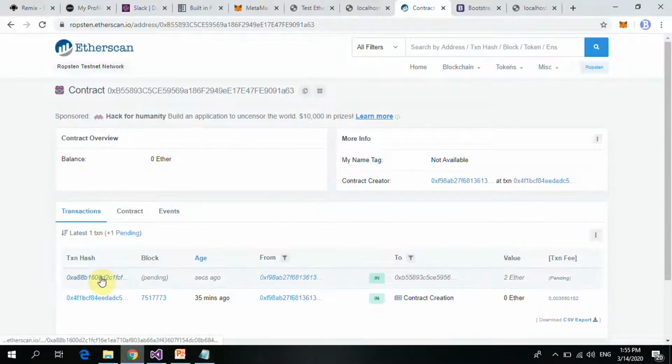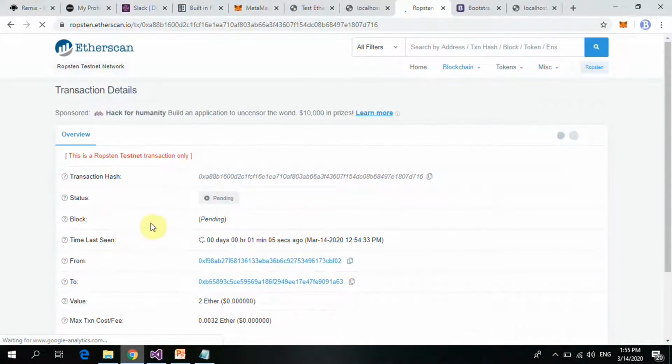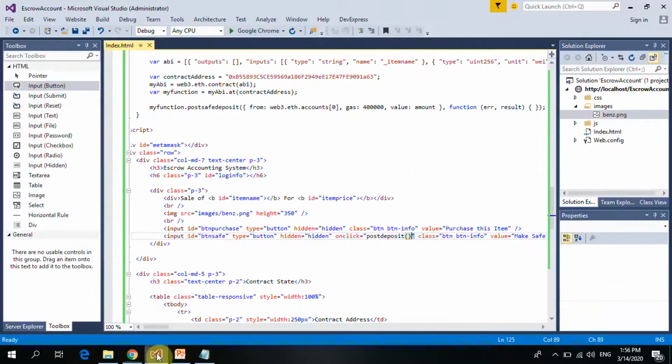So you can click on this transaction hash to see everything that is going on. You can see this has been submitted a minute ago. To me, the transaction is taking quite some time, even though we paid for faster gas fees. Okay, while this is pending, let's proceed to the next.